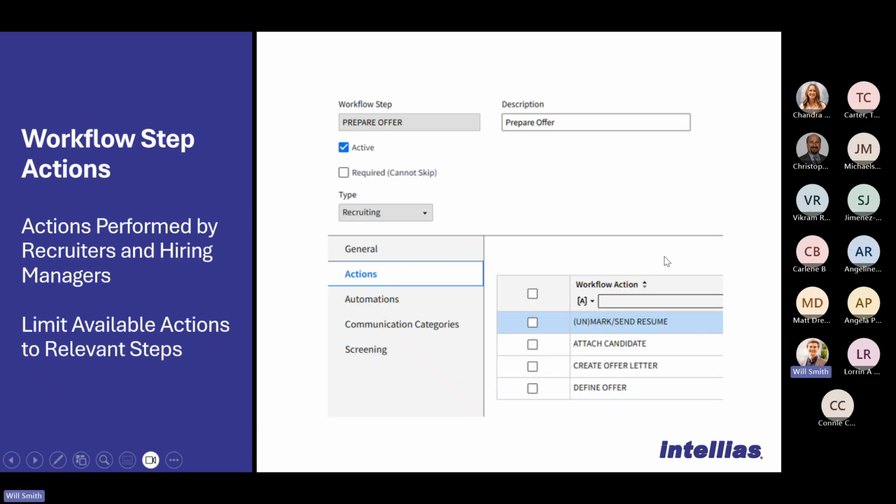All right, the next thing I want to talk about is workflow step actions. Going down one more level, we talked about categories. One more level of granularity beyond that is steps. And then we've got our workflow step actions. These are basically actions that can be performed by the recruiters and the hiring managers.